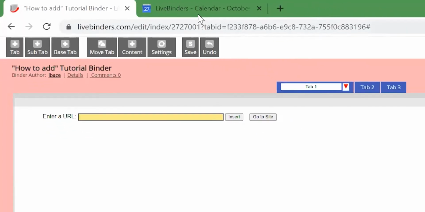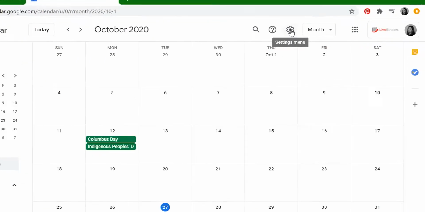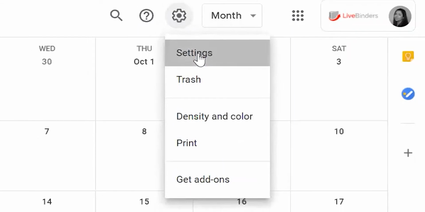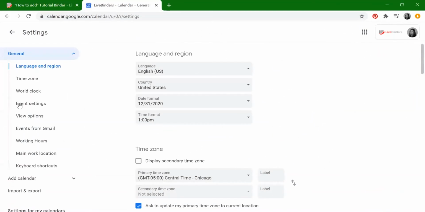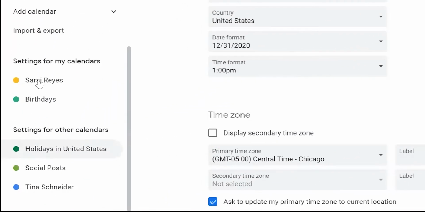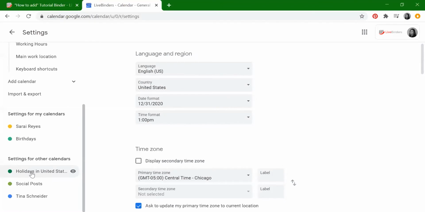Now let's go to Google Calendar. In Google Calendar, you want to select this gear, select Settings, and on the left panel, scroll down and click on the desired calendar that you will embed. So let's do holidays in the United States.